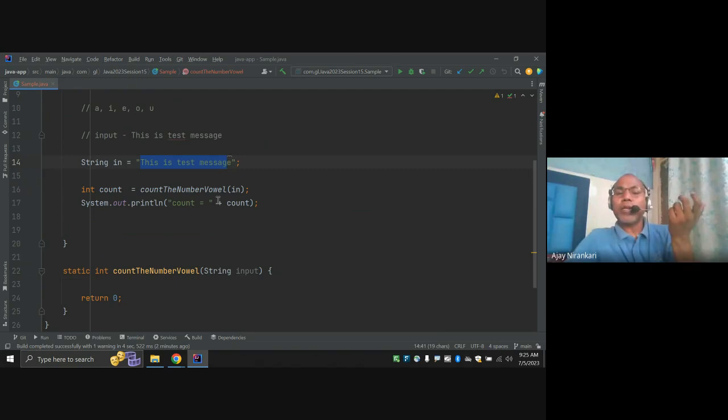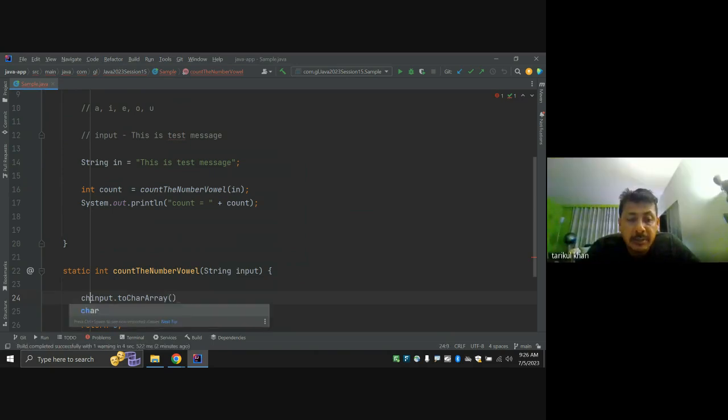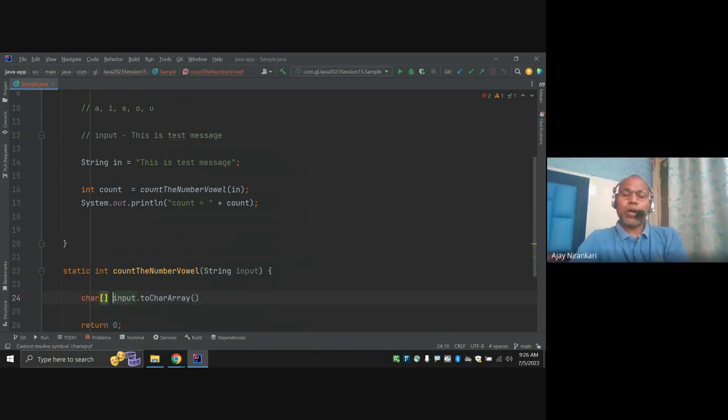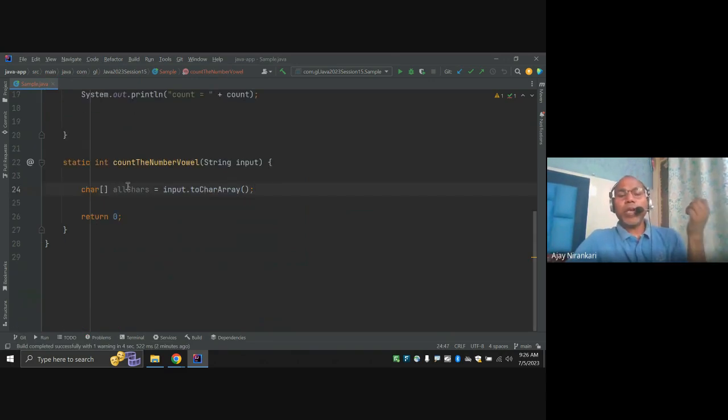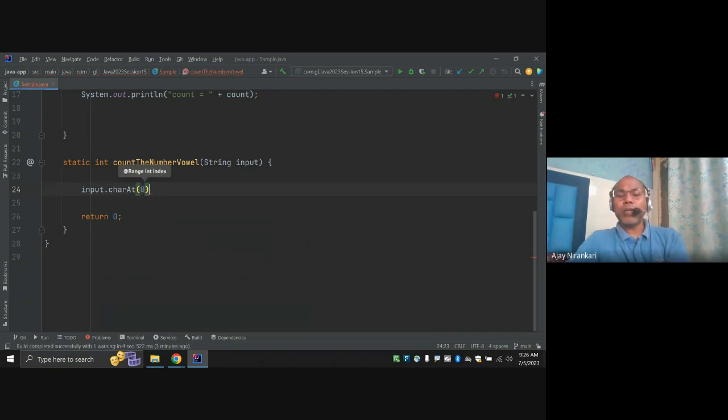So we can change this input into an array of characters, the char array, which holds all the chars. Now we have all the characters. There is also a different way you can try. We already know the string class has a function like charAt. If you pass the zero position, it gives you the one character at that position.